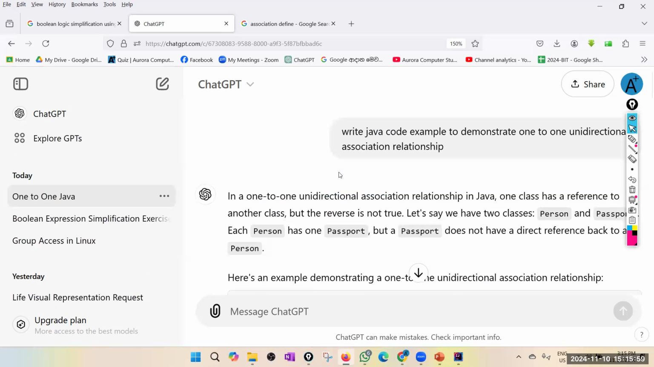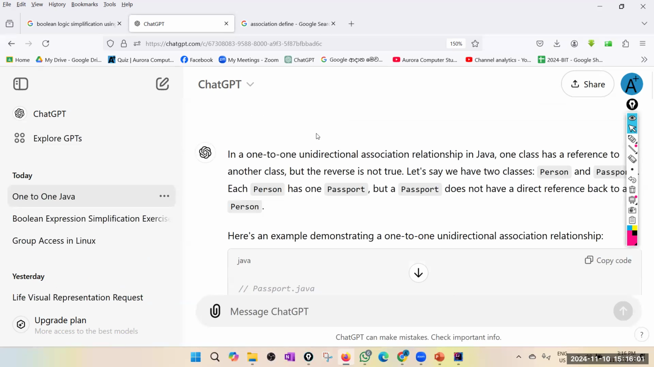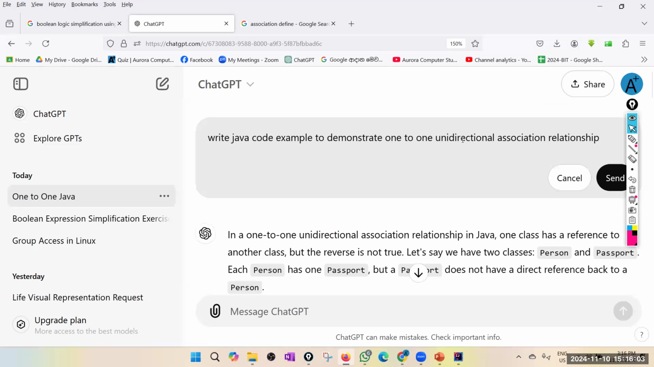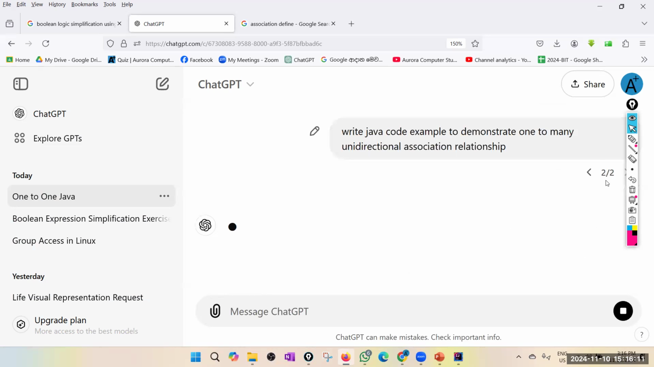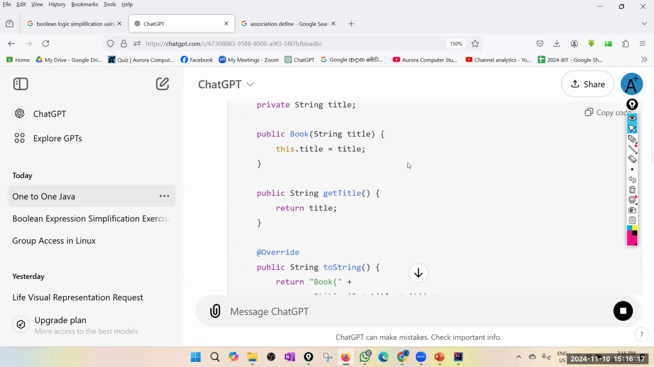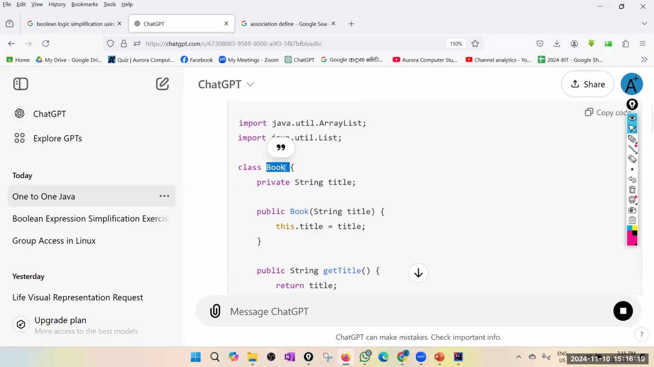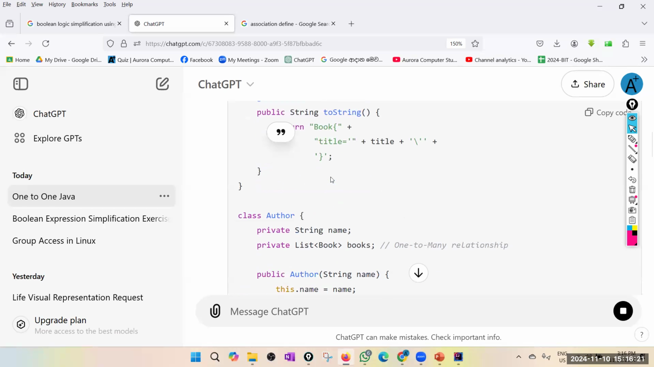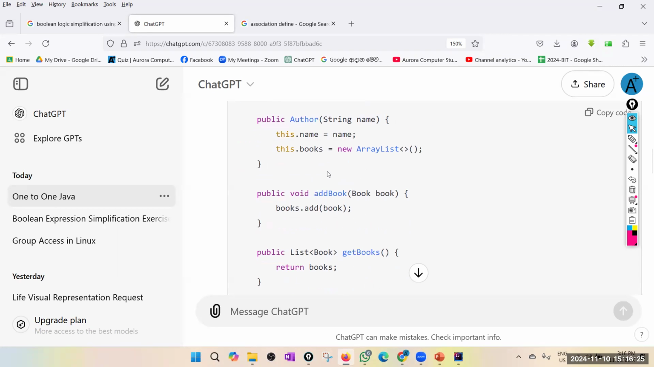Then you can ask, can you give me a one-to-many unidirectional association example? Then you can copy paste and run it, or maybe you first write the code. So then it will be an array or list of objects. And this is the book class. And this is author. You can see that author has a list of books.